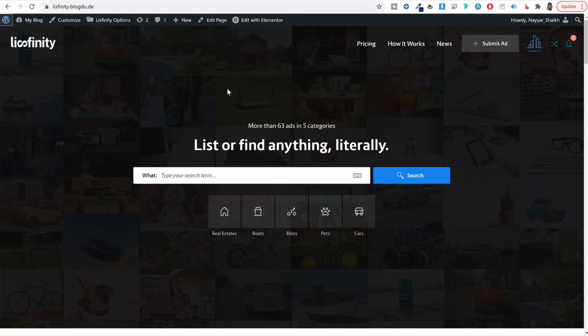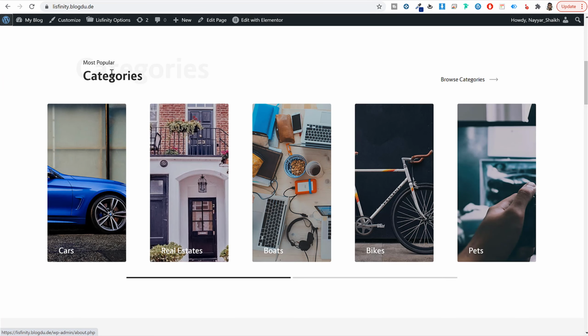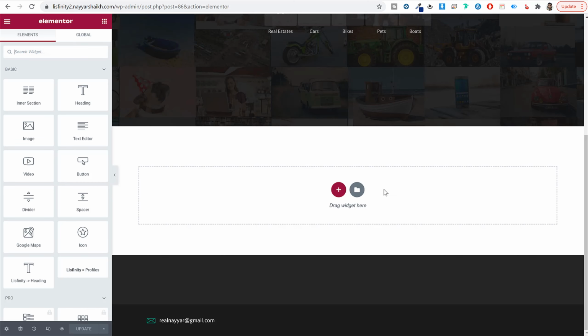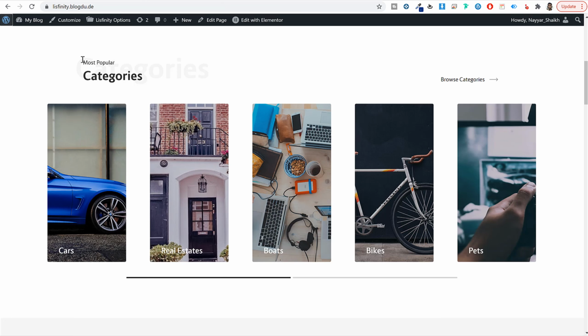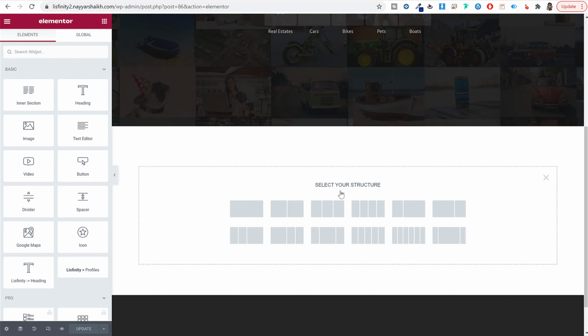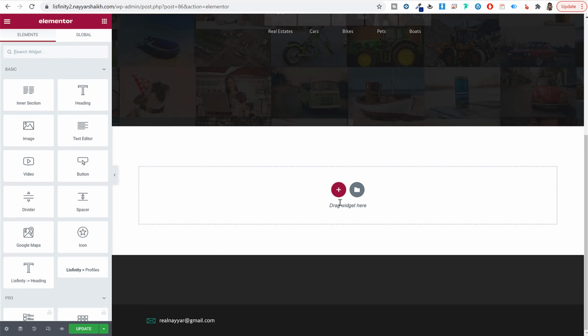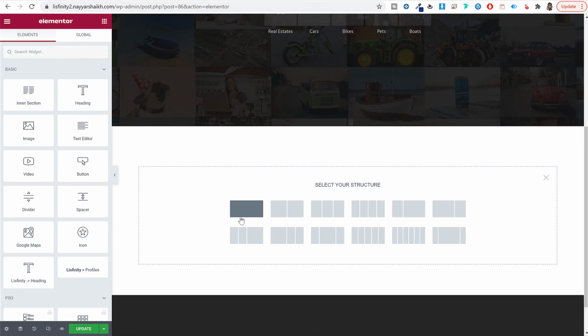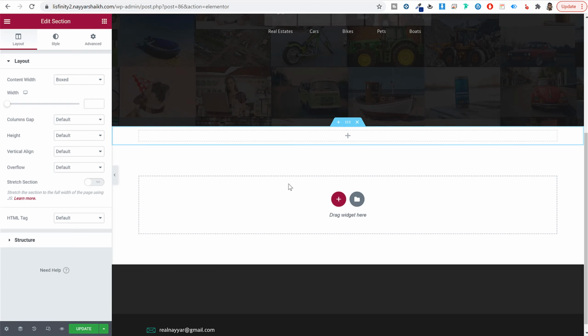Now let's start working on the second category, which is your most popular category. In the second section, first of all, we have this title at top. So for this, we'll add a new section, add a new row, single row. Click on this red button. We have to select how many columns you want. We want a single column, so select the first one.